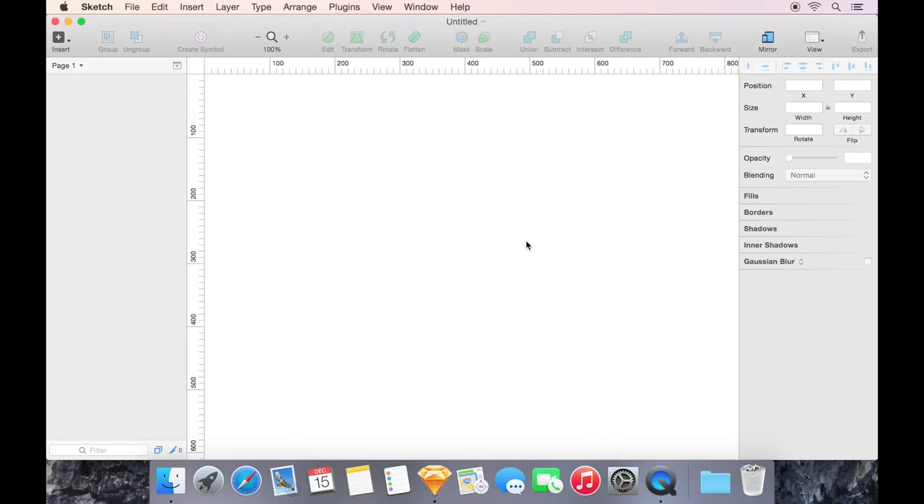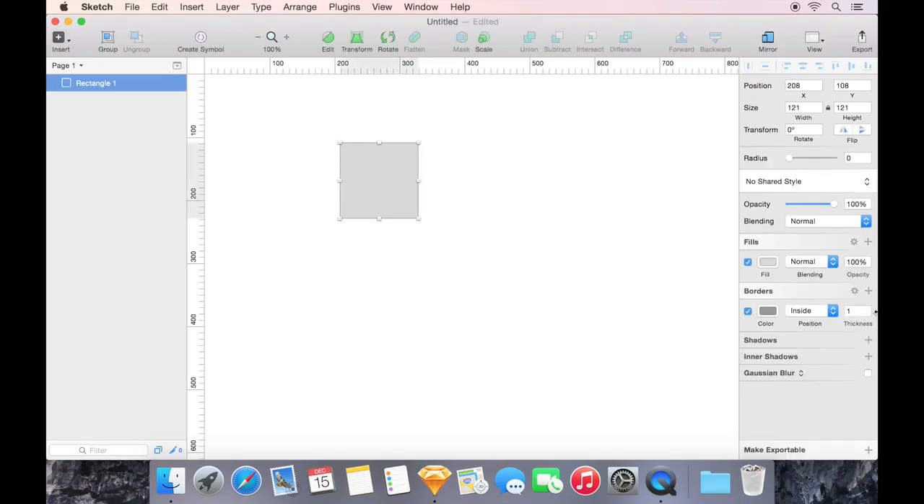columns. So the first thing I'm going to do, I'm going to hit the letter R to get my rectangle tool. I'm going to hold Shift and drag out a square. I'm going to make it about 120 by 120 pixels. I'm going to get rid of that border around it and round the corners. And let's just say that this is an app on a home screen. We just have one icon here, so it doesn't really look like an iPhone home screen at this point.